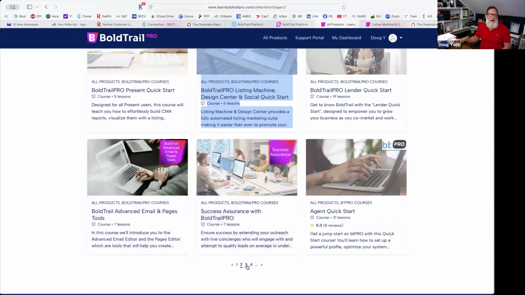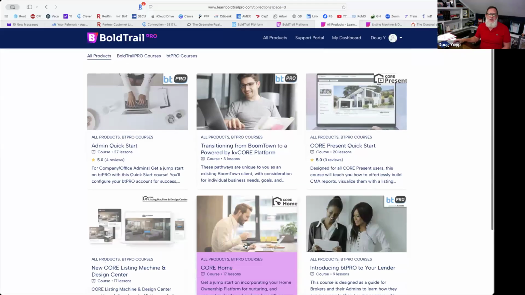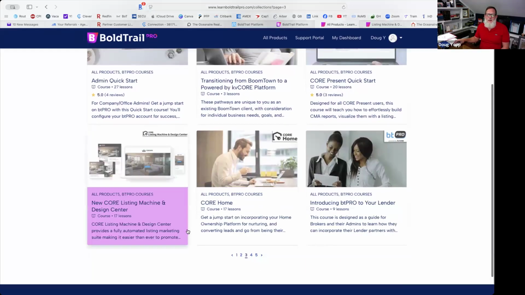So you just need to go in here and go through this stuff. And that's on you. I can't sit there and make you go through it. So you need to take the time to go in and do it too. There's some transitioning from Boomtown to KB Core stuff too. Maybe, if you used Boomtown in the past, you might want to go back and see that just to see how it relates, et cetera. Again, completely up to you.